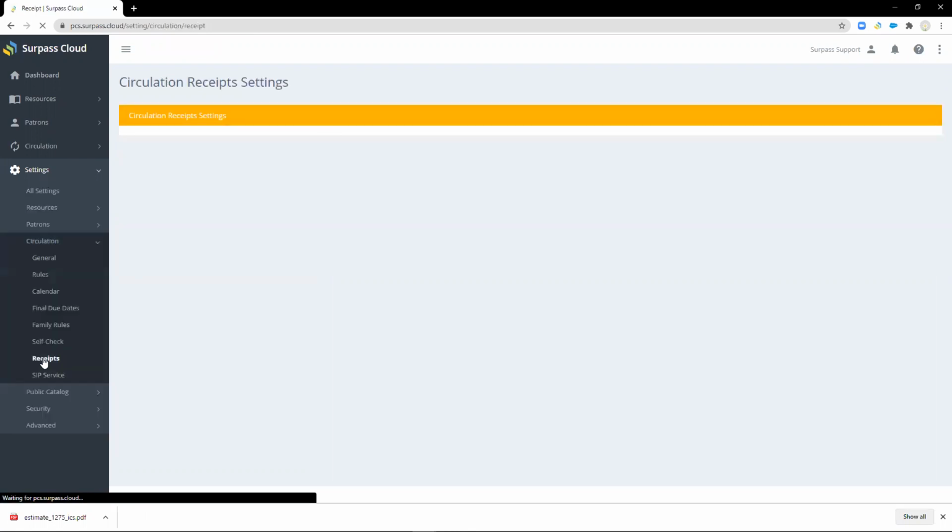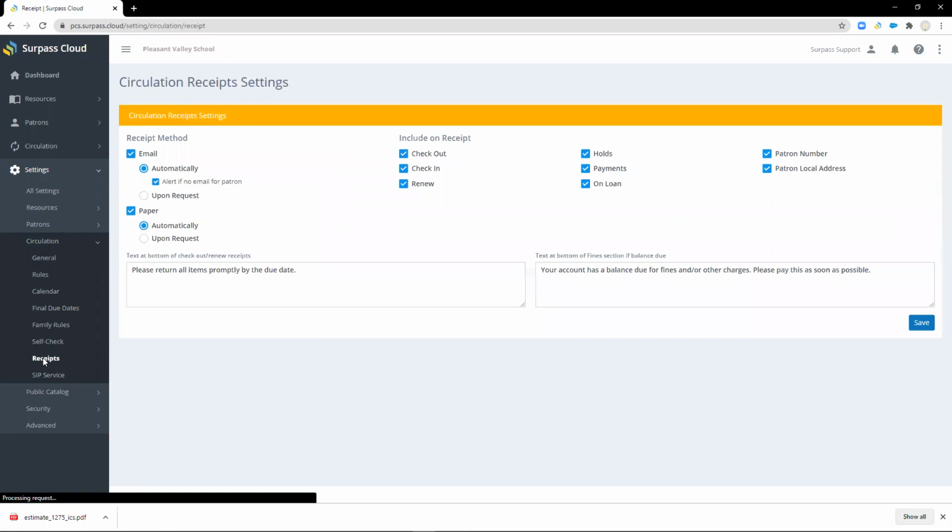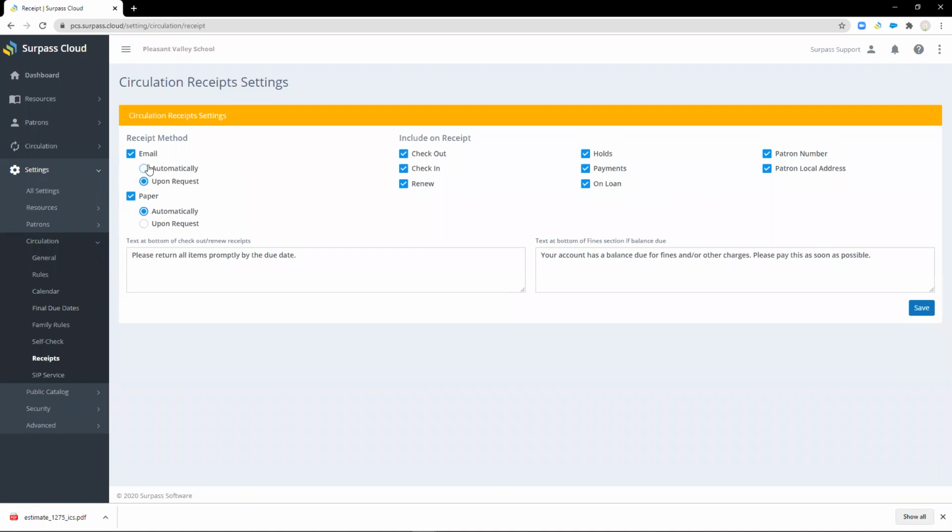Receipts. I mentioned earlier that when you finish with a patron, you can click switch patron or hit escape, and it will email them a receipt telling them what they have out. This is where you can tell that to happen automatically. You can tell it to alert you if the patron does not have an email. If you don't want it to happen automatically and you click upon request, then you will get a little button that says print or send receipt, and you would have to click on that each time.